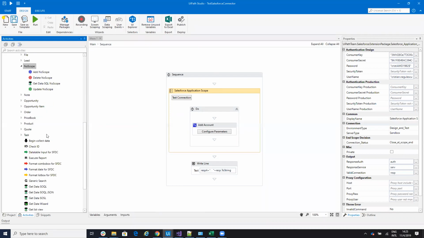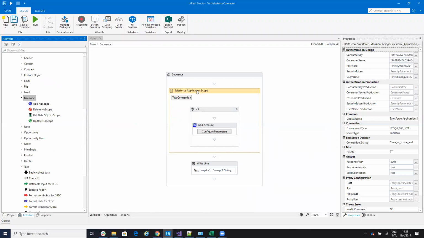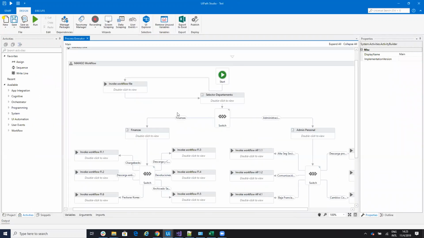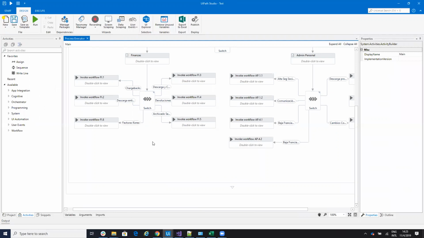All the activities that we have until now work inside of a scope. Basically you drag and drop a scope, inside of the scope you configure your connection, and then you put all the activities inside of the scope. But sometimes you need to work with a complex workflow like this, with a flowchart, not with a sequence, and you want to drag and drop here on the switch.